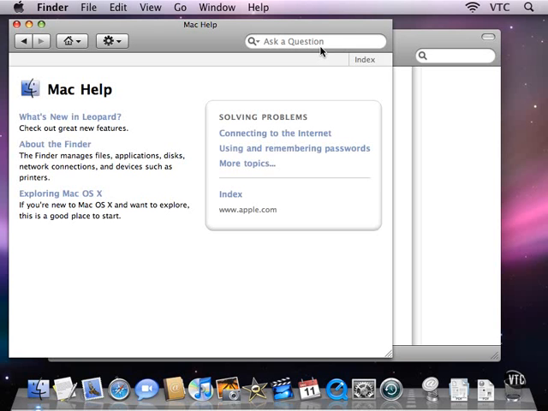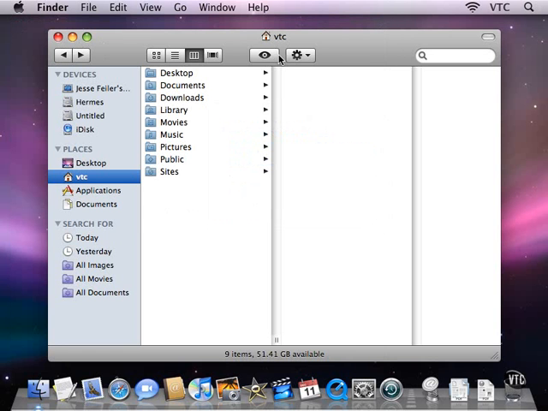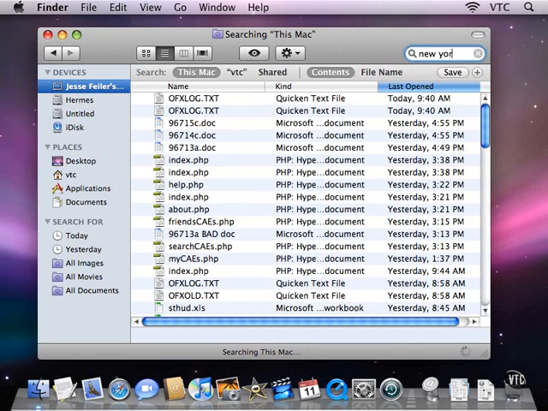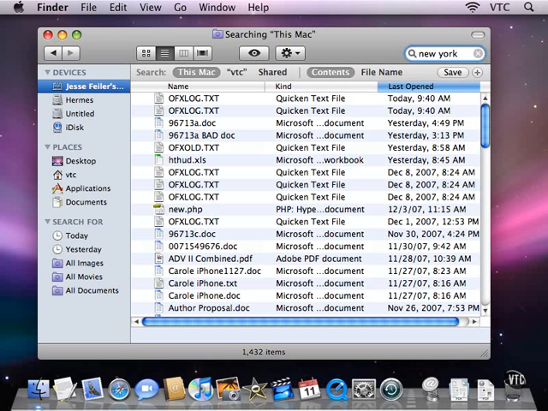But there's more, because I can search the files and folders with additional search criteria. I'll close some of these windows, and you'll see here in a Finder window I can search for a word or phrase, and I'll go back to New York. And I'm doing the same kind of search that I was doing in Spotlight, and I'm getting the same results.